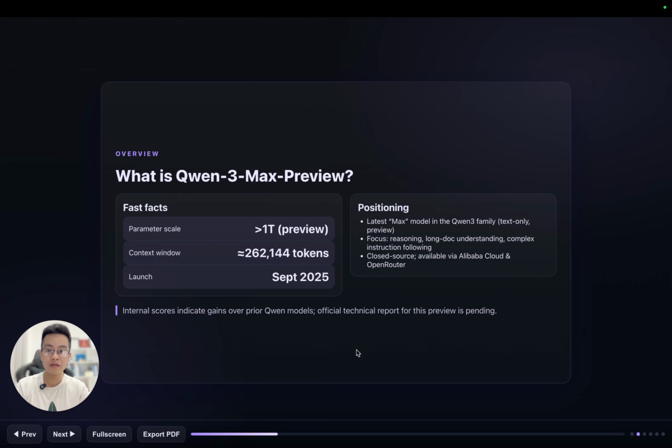For the context window, it supports a very long context of 262,000 tokens, and it just launched a few days ago. About the positioning, it's focused on reasoning, long document understanding, and super complex instruction following. One key thing you need to know about this model is that it's closed source. It's not open source like DeepSeek, and it's not open weight like OpenAI's GPT-OSS. It's only available via Alibaba Cloud and OpenRouter.